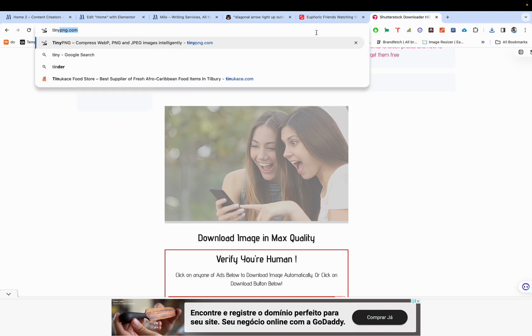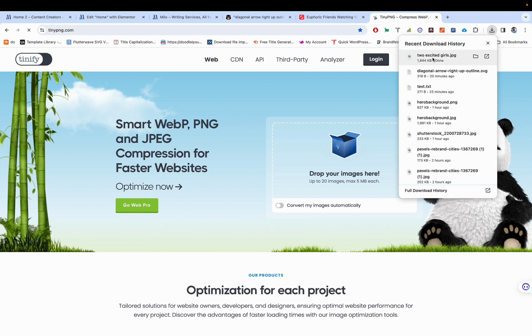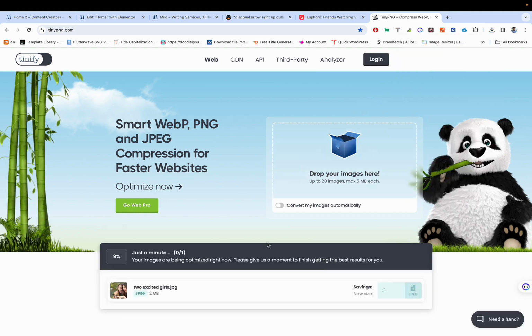Now let's go and compress it because it will be unwise to use an image of 1.8 gigabytes inside a website. Just that small space we need it for.